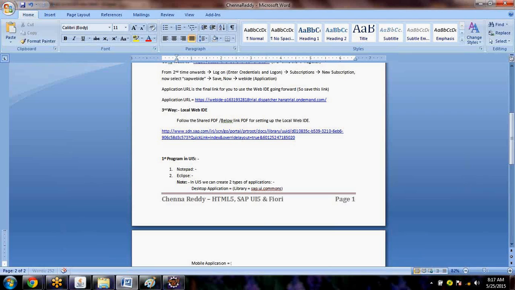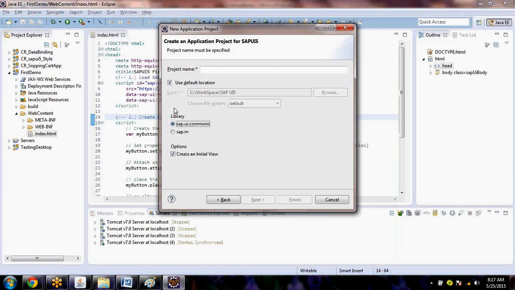If you are creating the mobile application, then you need to select the library sap.ui.m. Oh, sorry, not UI, sap.m. Right now I would like to create the desktop application. That's why I'm selecting this. Finish. Now I pasted the code, whatever I have done.